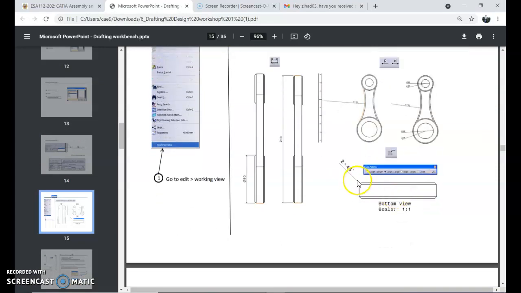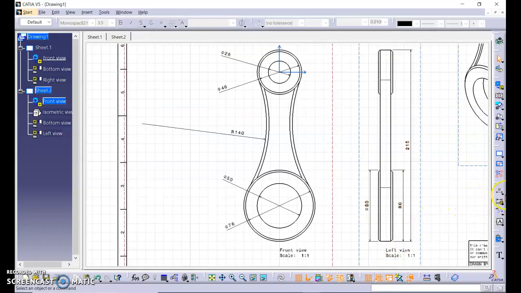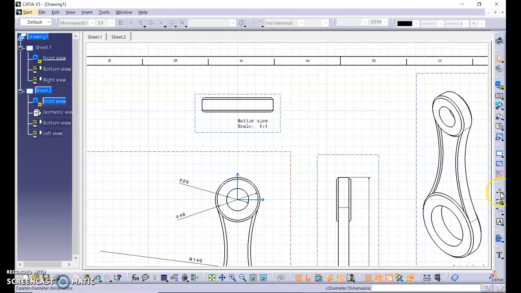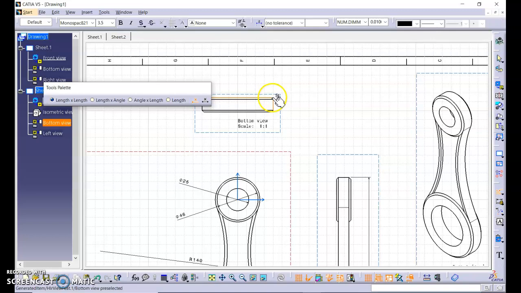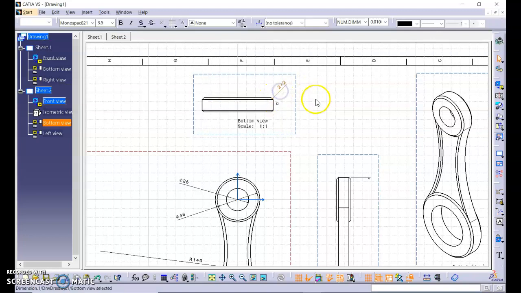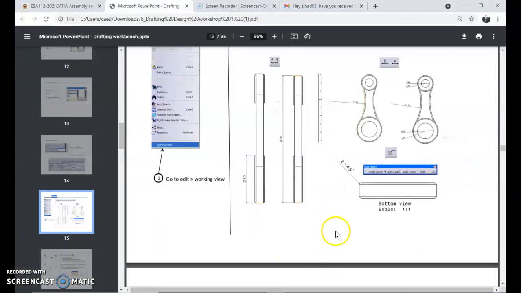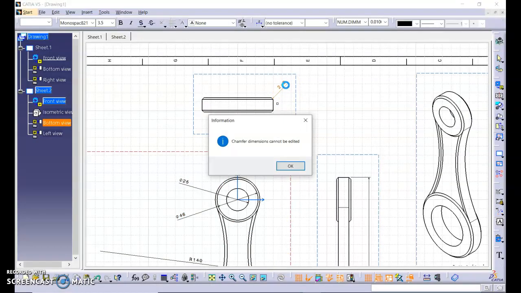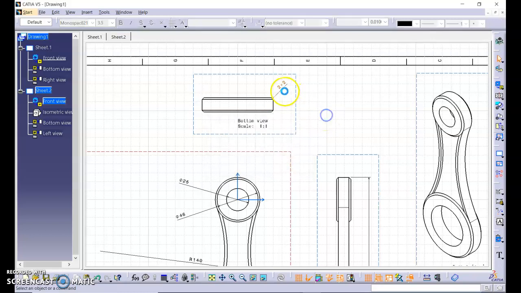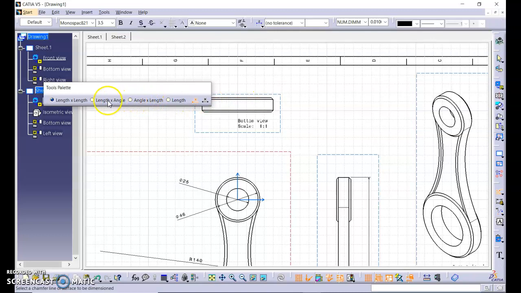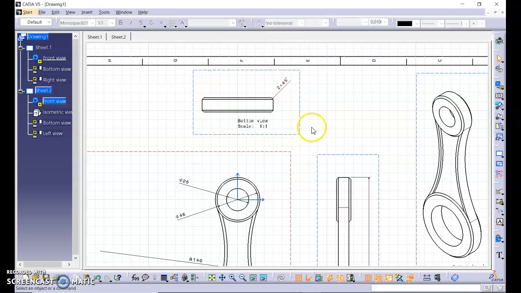Okay, and let's do this using this icon to, let's look, okay, to the top. Okay, let's look. Okay, it is 2 times 45 degrees because we select length and angle. So if we double click, it cannot be edited, so we just delete this and we create a new length and angle. Okay, that's how we did it.